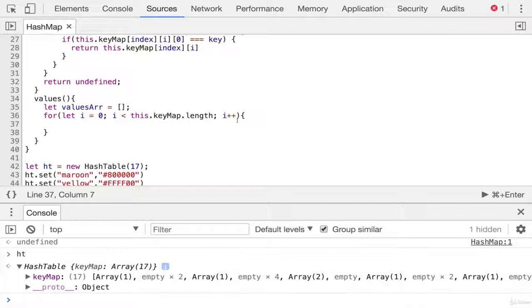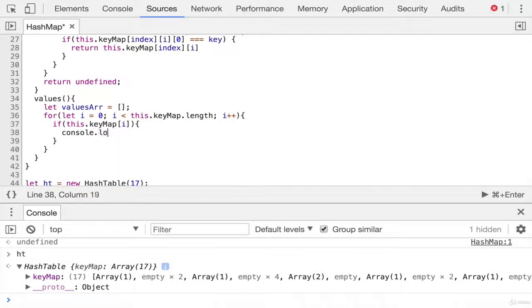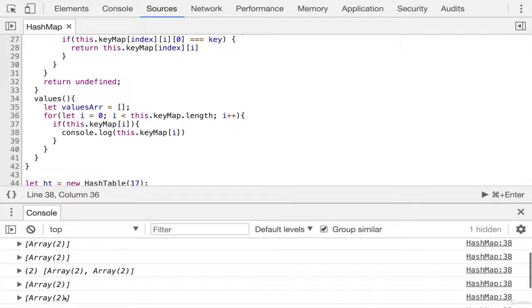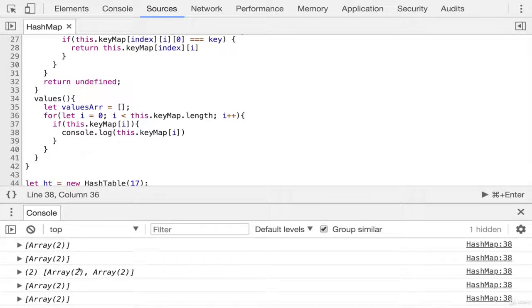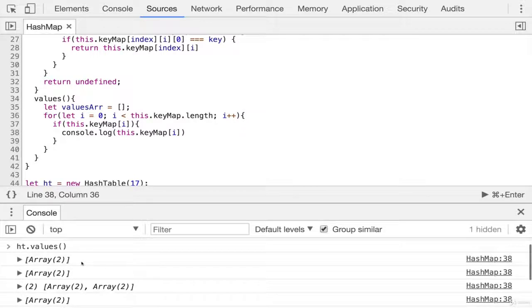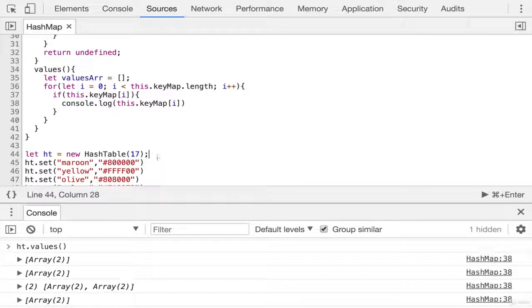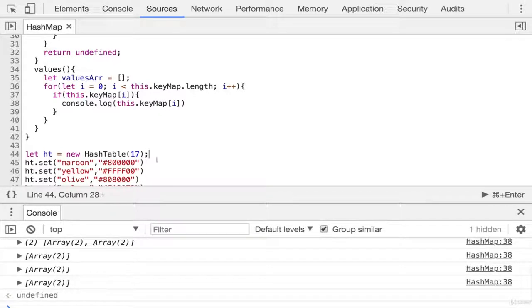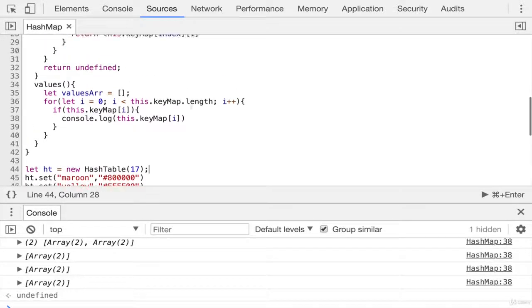And the first thing we'll check is, is there anything there? So if this.keyMap[i], if that's the case, then let's just start by console.logging this.keyMap[i]. And if I run this, and then I do ht.values, it's printing out all the arrays that have stuff. It's skipping over all of the empty ones because we're working with something that has 17 slots and we're only using, what, 5, 6 of them? 6 different slots. So there are 11 empty things we're not printing out.